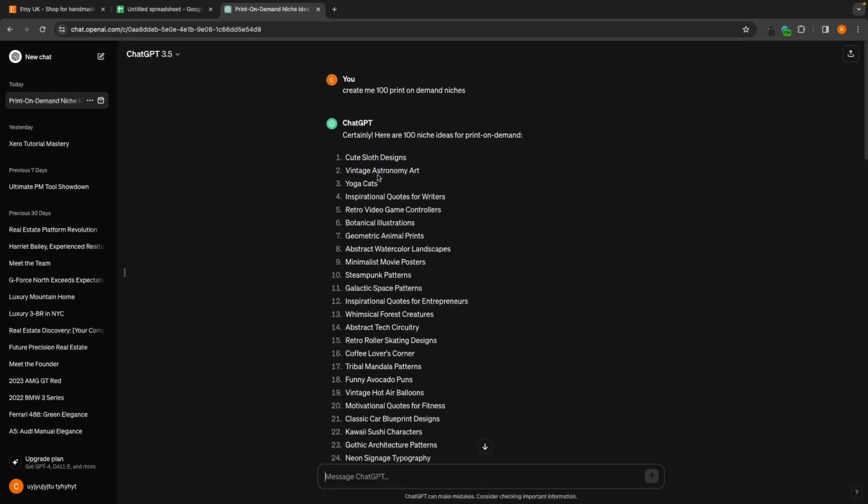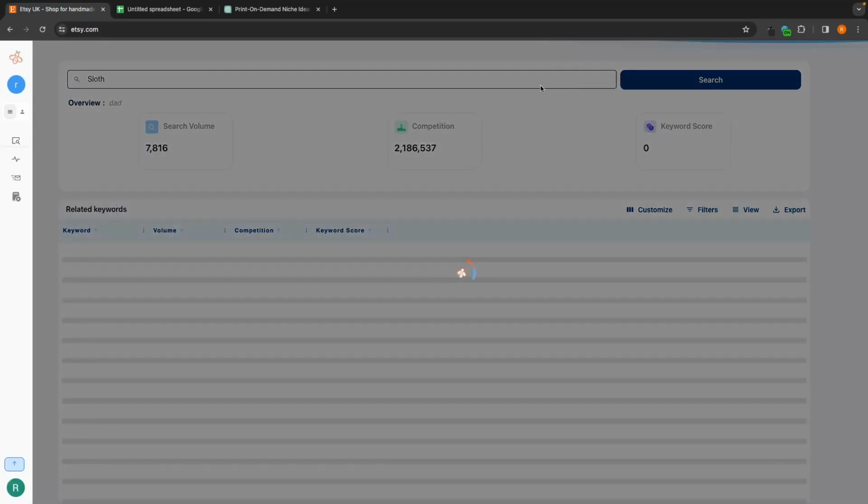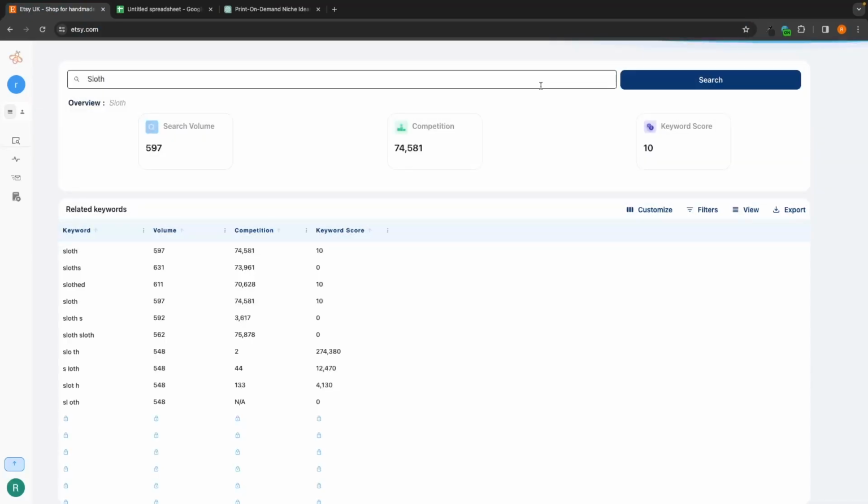Now, what you will also notice on ChatGPT is it gives us some longer tail keywords. Now, this is something that I would absolutely recommend doing, as this is going to give you a much higher keyword research score. For example, if I go back over to Everbee and we just search for sloth, this is probably going to give me a keyword score between 0 and 20. As we can see right here, the keyword score is 10. So this wouldn't be a very good keyword to go for, because for me personally, I would need a keyword score above 100 for this even to be a niche I would think about targeting.